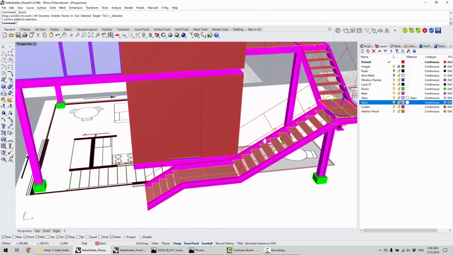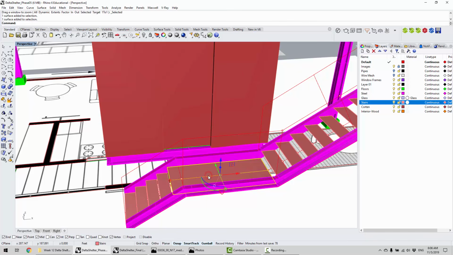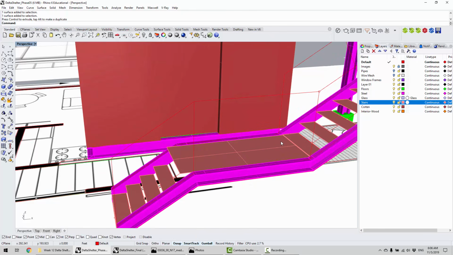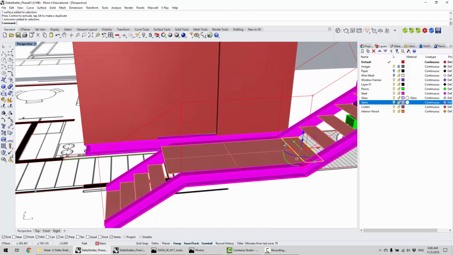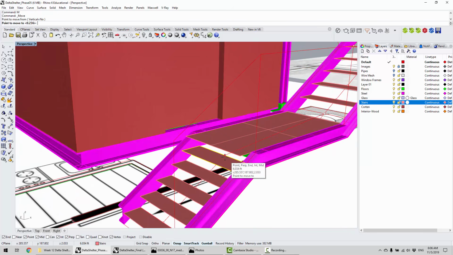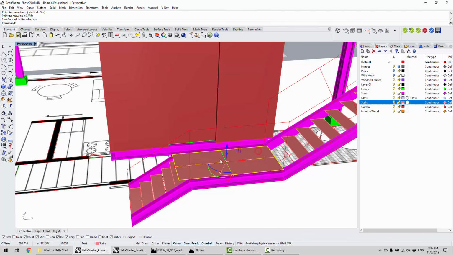Actually, this one is incorrect because this one should be up there and this tread should be down there. So just a note. I'm actually going to see if I can fix that right now. So this should go here. And this can slide back, essentially. Like that's what that should look like.